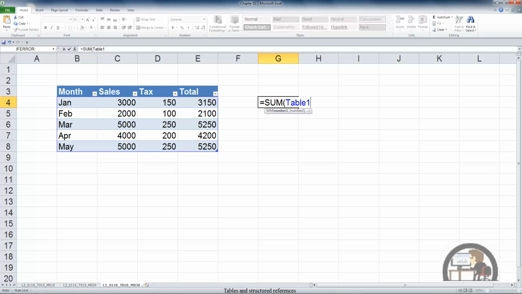To get the columns displayed, enter a left bracket, and we have month, sales, tax, and total displayed, as well as some special items which we'll cover in a second. Arrowing down to sales, tabbing, we have now completed our structured reference. I'm going to input the other bracket to enclose the column header sales, Control Enter, and Excel will add that other parenthesis at the end.